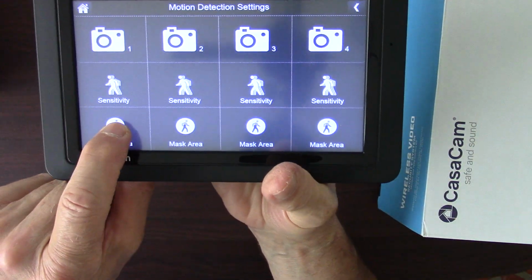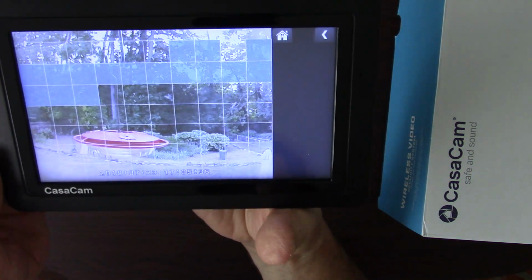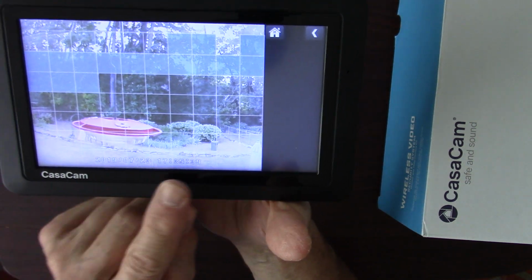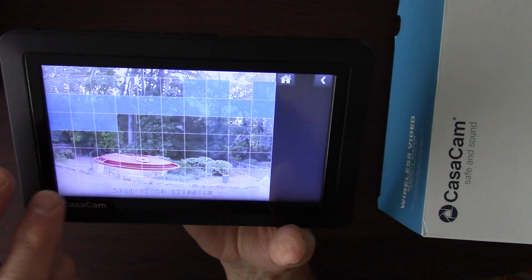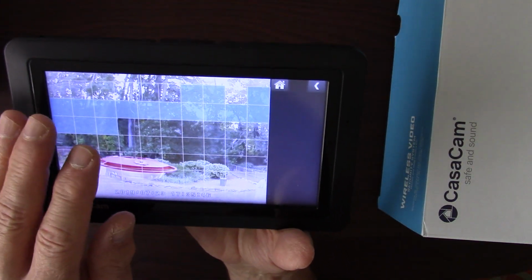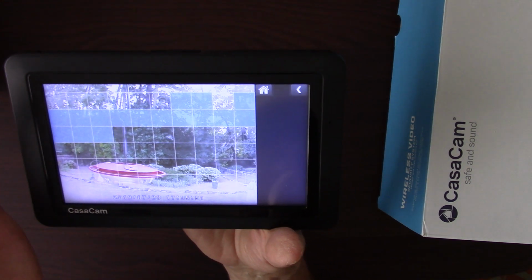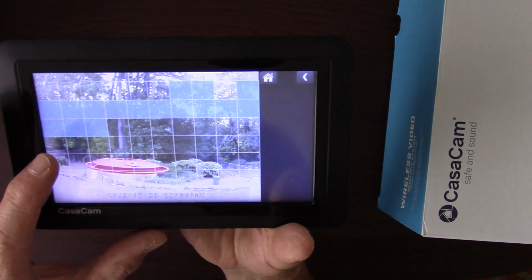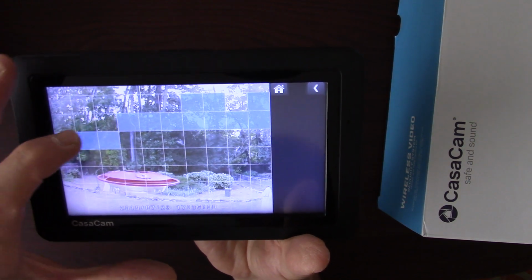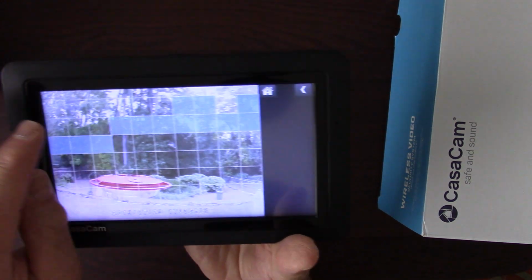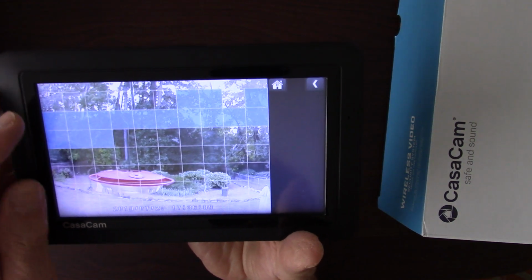Then you have your mask area. This is a really nice feature. What it does is it brings up a grid, and it shows the picture, the view of the camera, and it brings up this grid. And say you're getting some false readings from the wind blowing a tree limb or a flag flying on your patio or something like that, you can touch each little square and mask it. Now, when it's blue, it's hidden, and you're masking each area that you want.